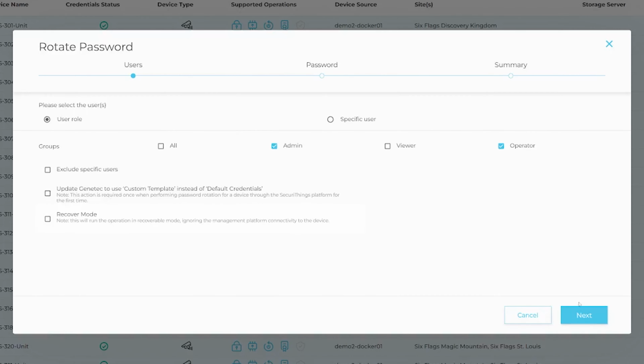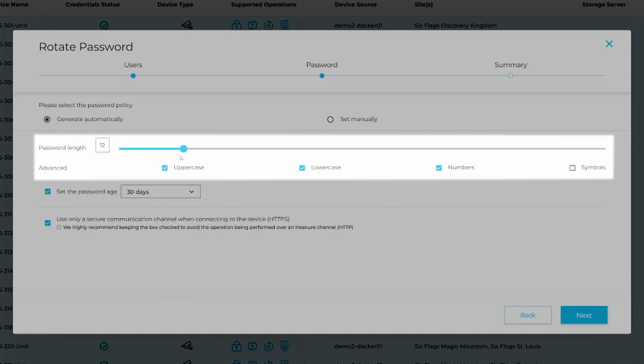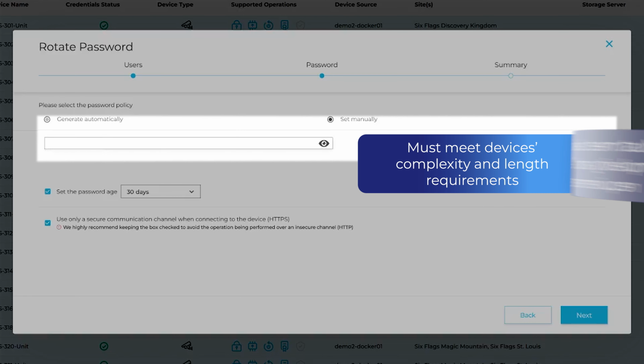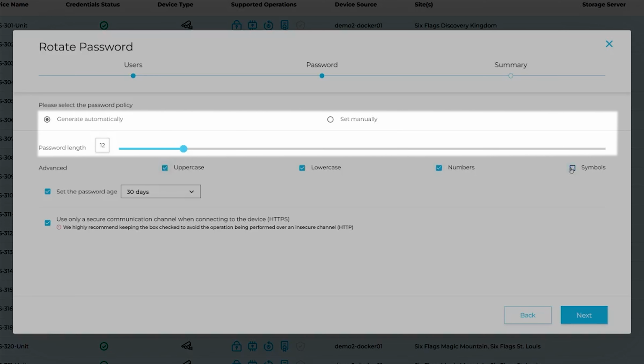Now that you're done with the users, let's move on to the password tab. Here you'll specify the password specific information like length and complexity. If you like, you can manually specify a password, but for best practices, it may be best to let SecuriThings generate a random password. If you do manually assign a password, it must meet the minimum complexity and length requirements on the cameras and the video management system, or the process will fail. This is just another reason I prefer to use the randomly generated passwords.